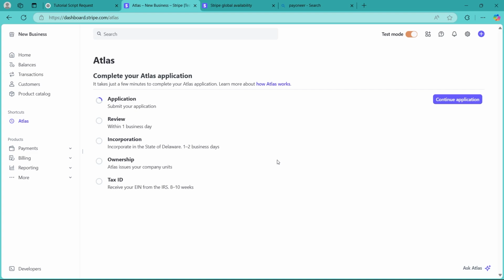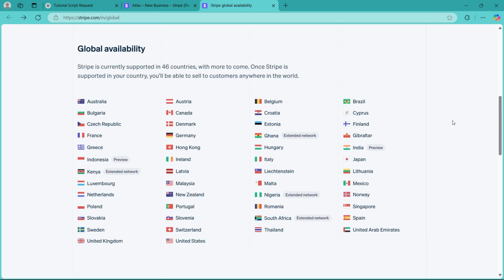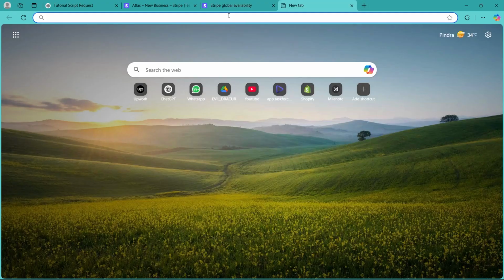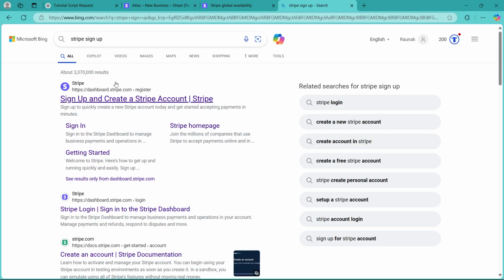Now, I also have some important tips for you. For an unsupported country, use Stripe Atlas to establish a US-based business and a bank account and ensure compliance with tax regulations in your home country. Now, if you're a non-US resident and your country falls under the list of global availability countries from Stripe, what you'll have to simply do is go to a new tab, type in Stripe sign up, then click on sign up and create a Stripe account link.